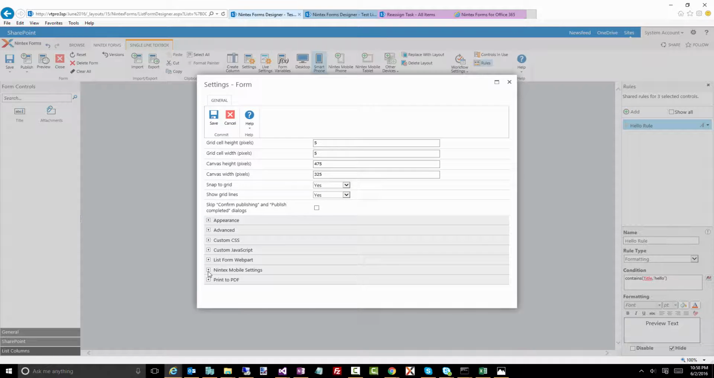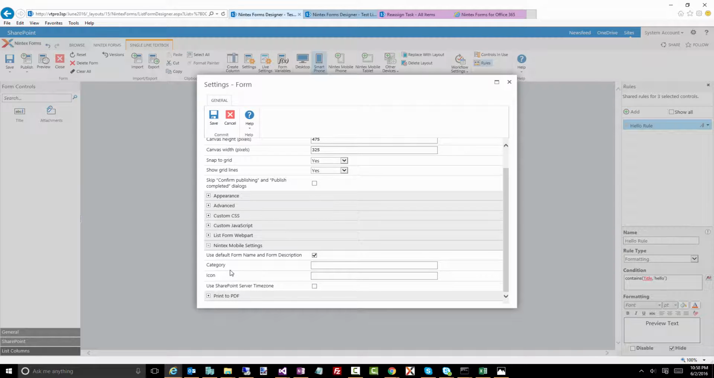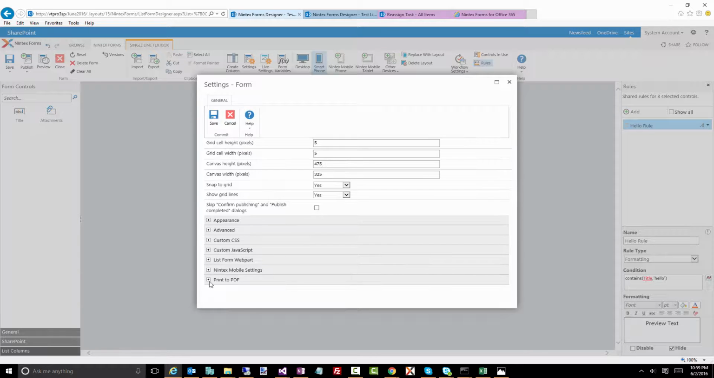Finally, down here, you'll see there's some Nintex mobile settings. So this is where you set up once you've built your form and it has Nintex mobile layouts. Maybe you want to put it in a particular category. And again, I'll go into a little bit more detail of this in another session. And we'll leave the print to PDF for now.